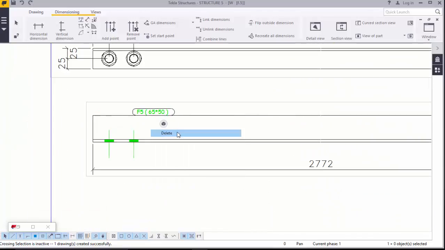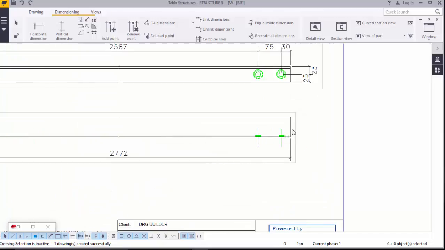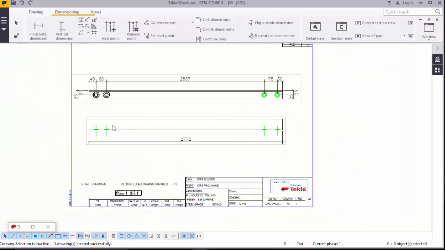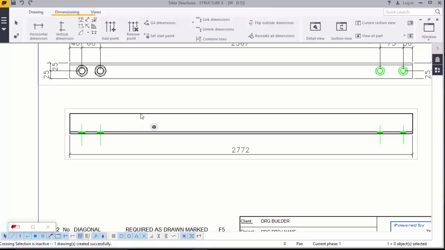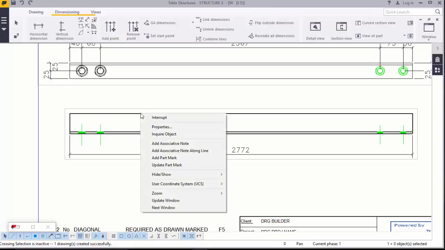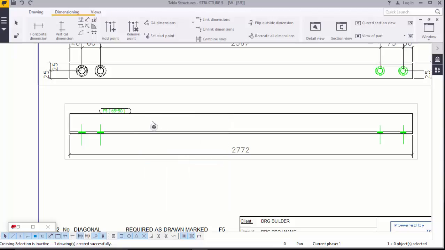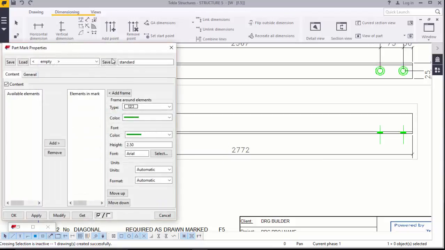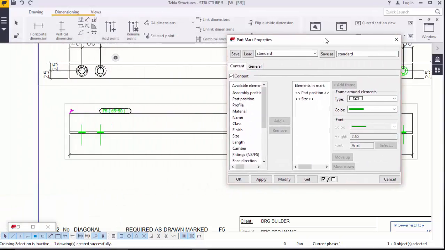We don't want that. We'll name it properly. Now on here, you can click on this member, right click, add part mark, click part mark, double click on that. This part mark properties dialog box will come up. We have the content here. We have what you require that you will be able to pick from this end and bring to this end that you will need in your drawing.